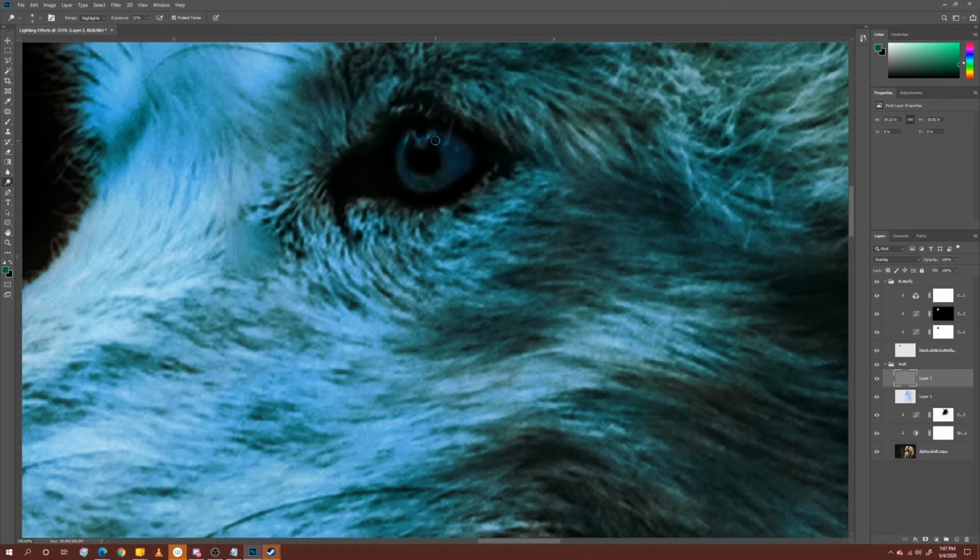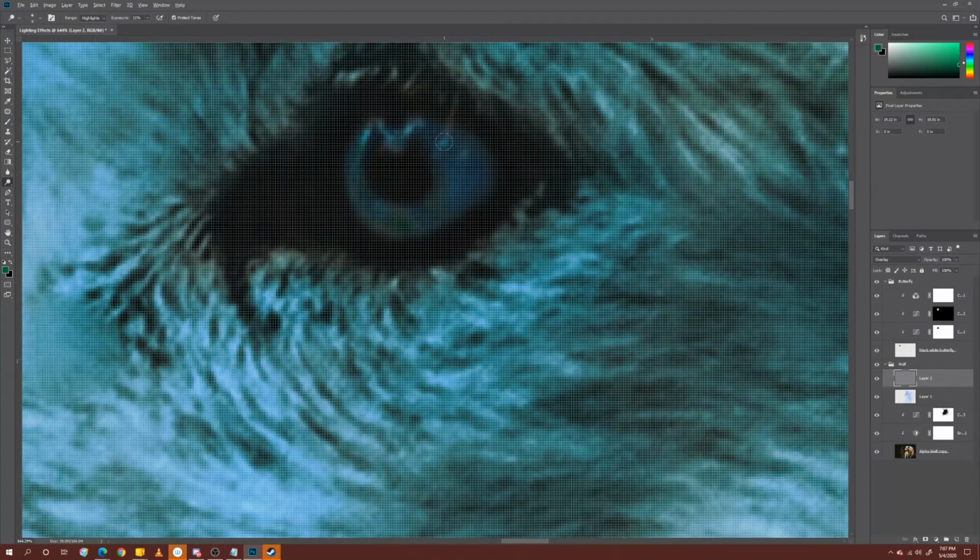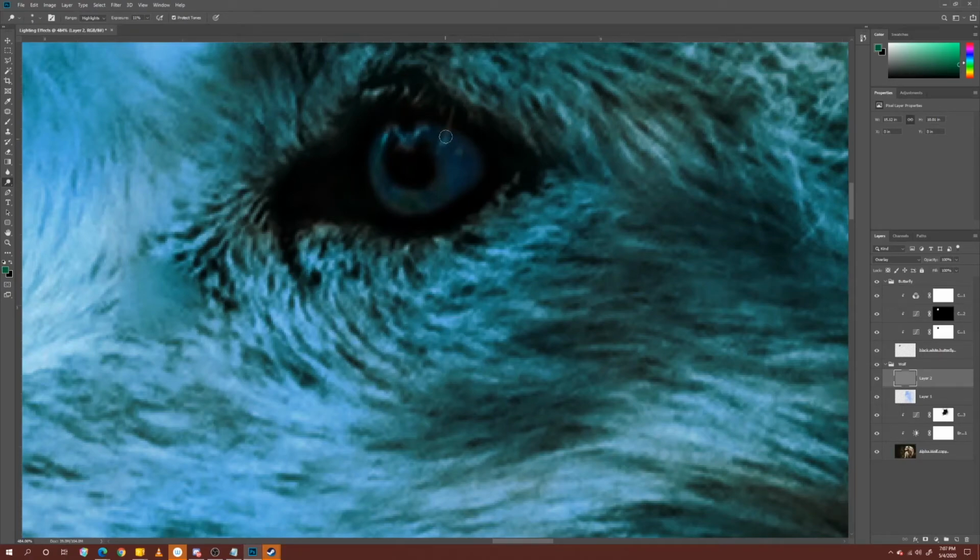What we're going to do is we're going to add some shine, and be careful with how much you add here because you can really ruin the picture. You want to enhance it, not ruin it. So we're trying to just brighten this up a little bit. There we go, it's starting to come together.